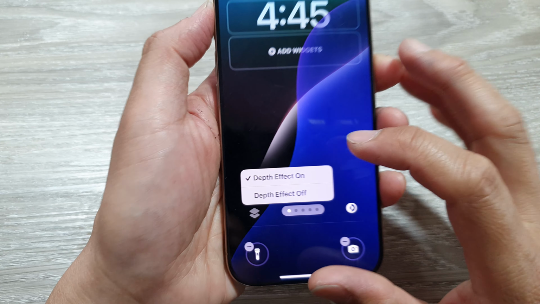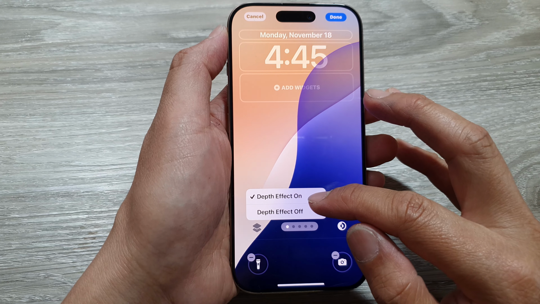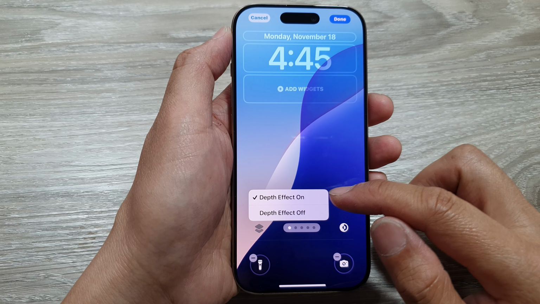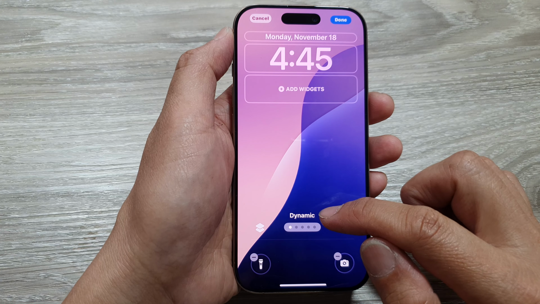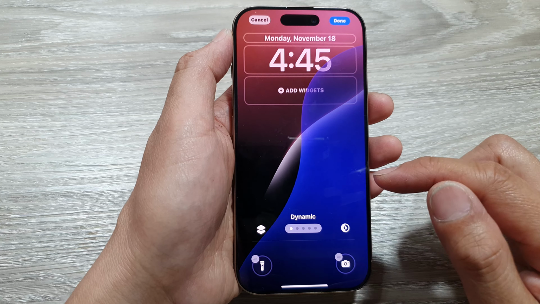So tap on that button to open up a pop-up. From here, you can choose depth effect on or depth effect off. So select one of the options. So here I can turn off depth effect on.